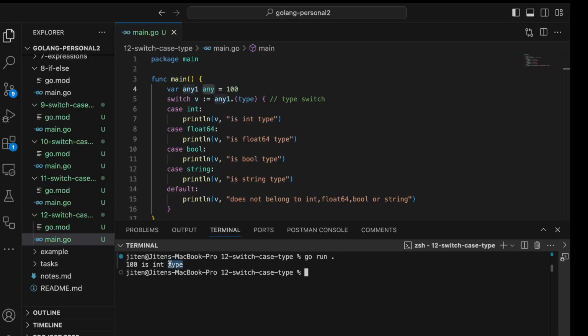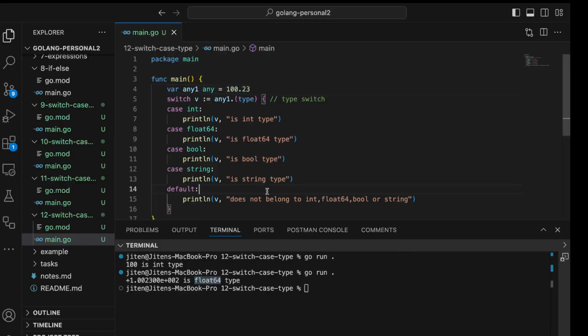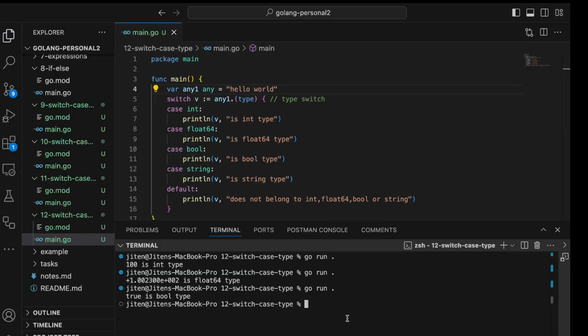So 100 is int type. Let's say I give 100.23, automatically it becomes float64. Let's say I give boolean true, it is bool type. If I give hello world, it becomes string type.